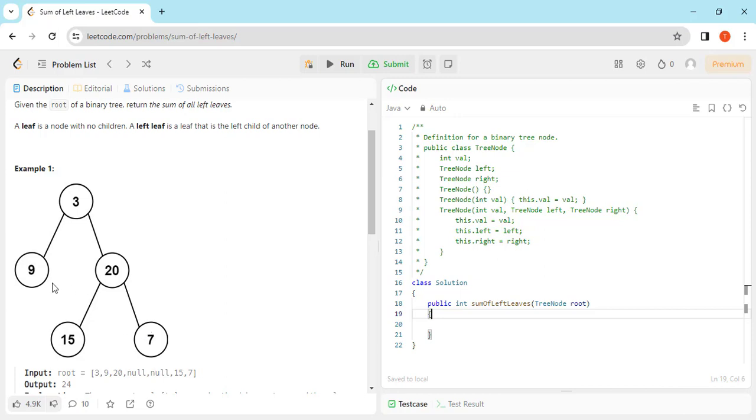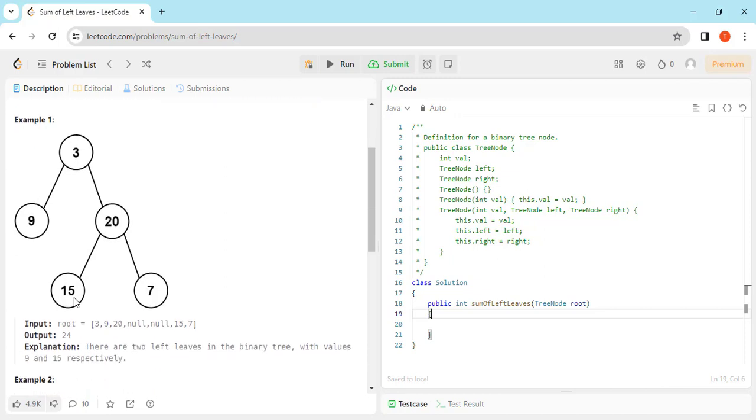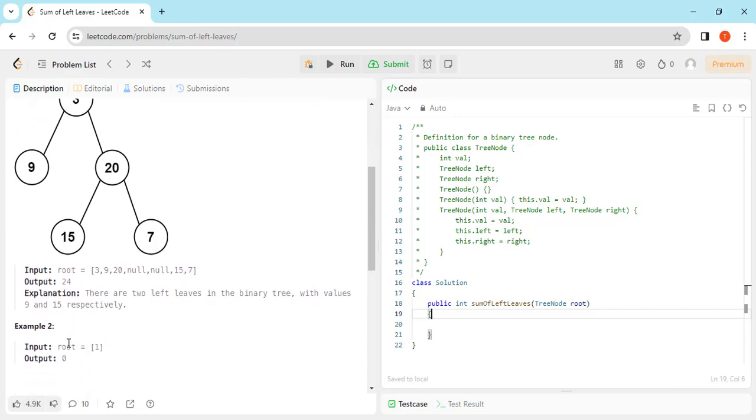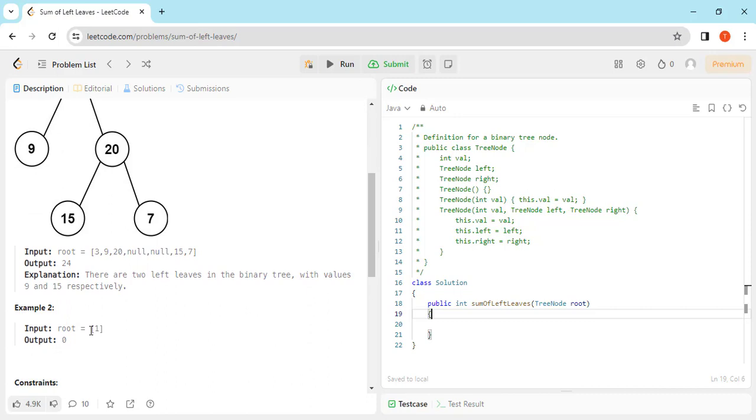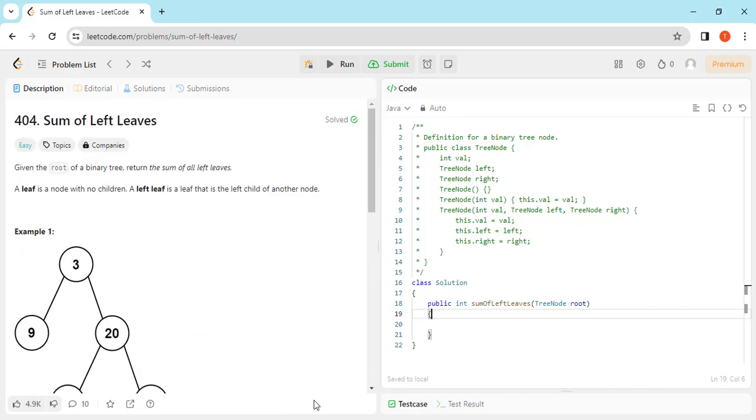So here there are 3 leaf nodes, 9, 15 and 7, out of which 9 and 15 are the left leaf nodes. We have to find the sum of 9 and 15. The output is 24. So if the root is equal to 1, which means I have only one element in the binary tree, we have to give the sum value as 0 because root is not a leaf node. Now let's discuss the logic in detail.